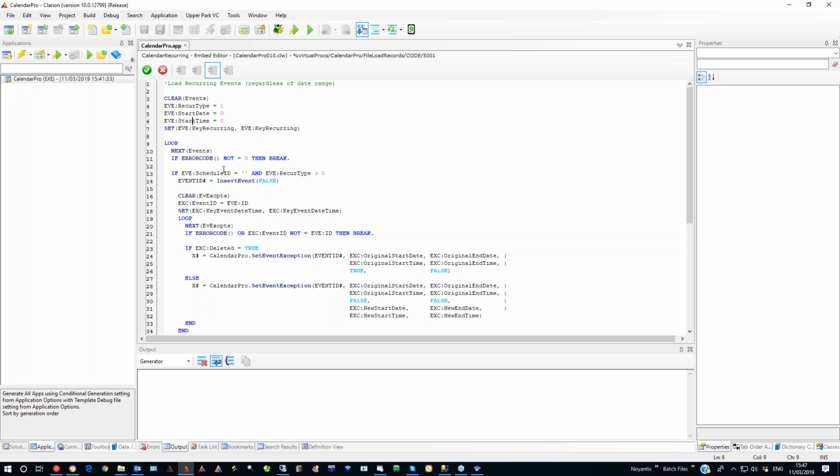I suppose actually you could filter out any which don't start yet. So if you're looking at the 11th to the 15th of March, and it's not due to start until April, of course you could miss that one out as well, because that's outside the actual range you're looking at. So you can do a bit of filtering, but only a bit.